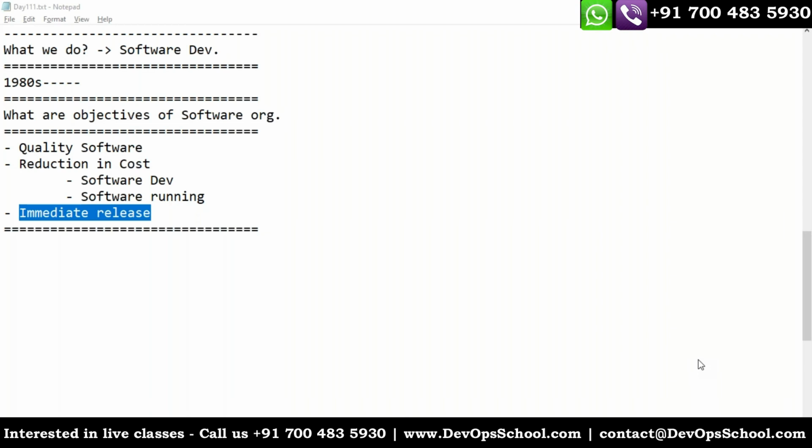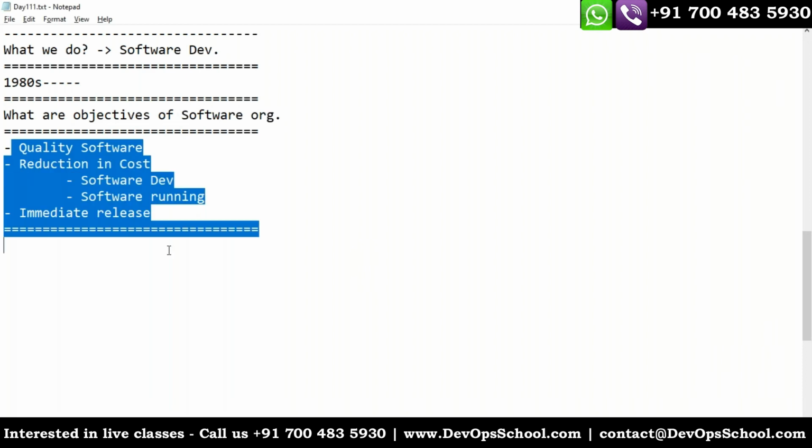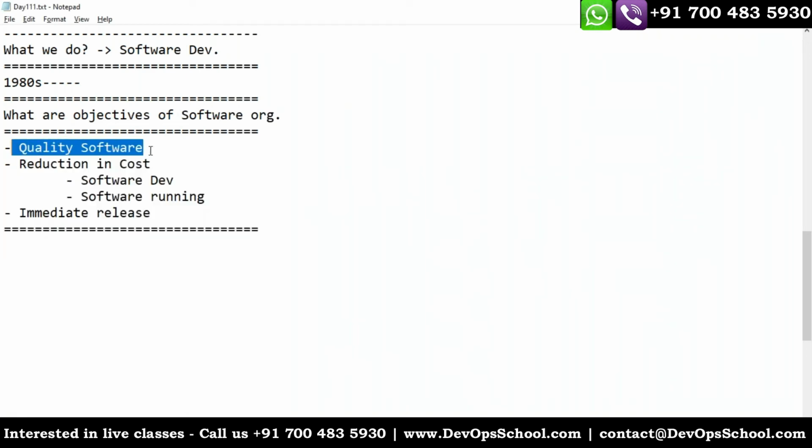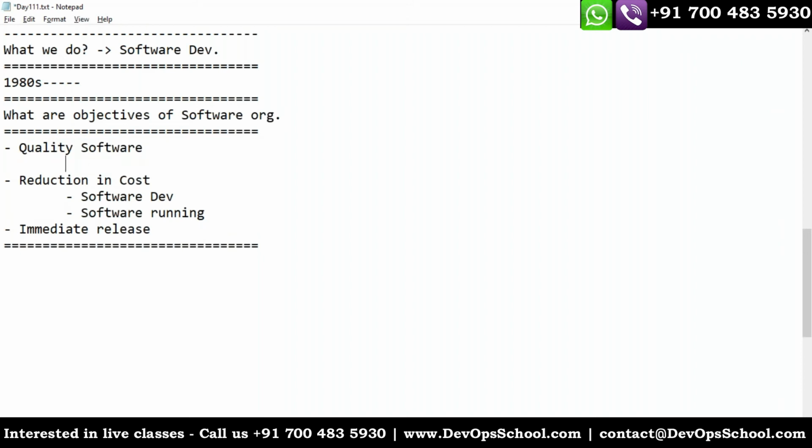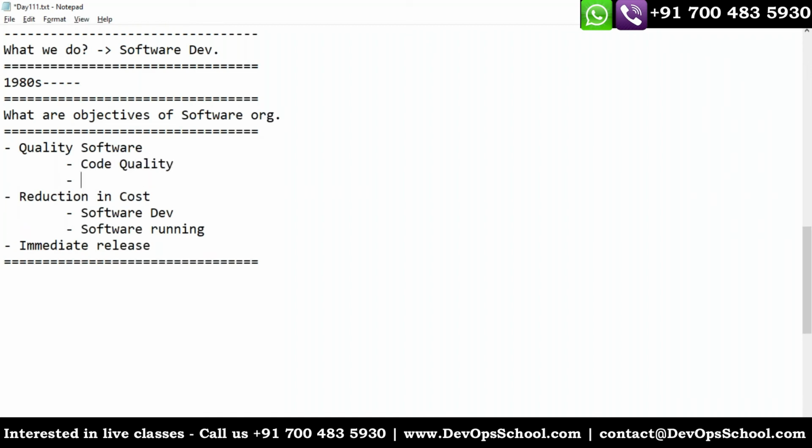Correct. So if there is some issue in Uber, you have to fix it now. That means you have to do an immediate release. You can't tell your customer, hey, I will do the release after 1 year, after 6 months. You know what will happen. So yeah, these are some of the basic objectives of every organization. They want to focus on quality of the software. So how do we focus? There are two ways to focus: code quality and test quality.